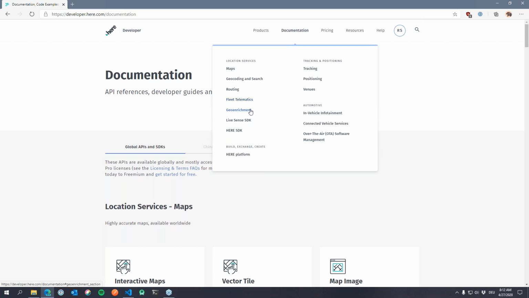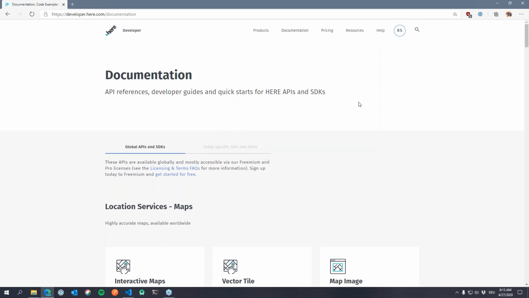Geo-enrichment is a fairly specific thing. I'm not sure we'll have time to talk about that, maybe a little bit at the end, so you'll get a complete overview, kind of similar for LiveSense SDK. More interesting are the HERE SDKs, which are for multiple platforms, Android, iOS, and Flutter, and give you access to all of these APIs. And those are really the core things we want to talk about.